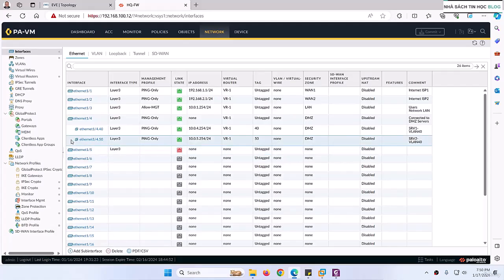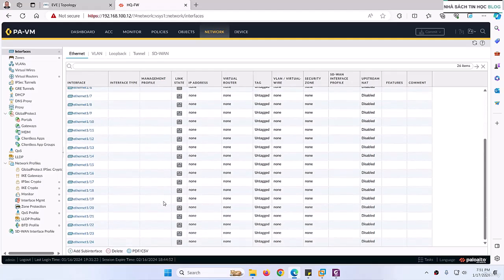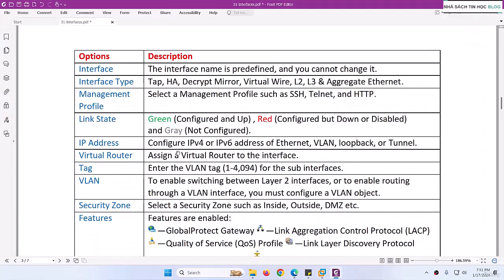And if you create sub interfaces and want to delete, you can delete those. You cannot delete these ones. Okay, you can see that the delete is disabled. This is for the sub interfaces if you created, and you can export all these details to an Excel file as well. Okay, so this is all about it.